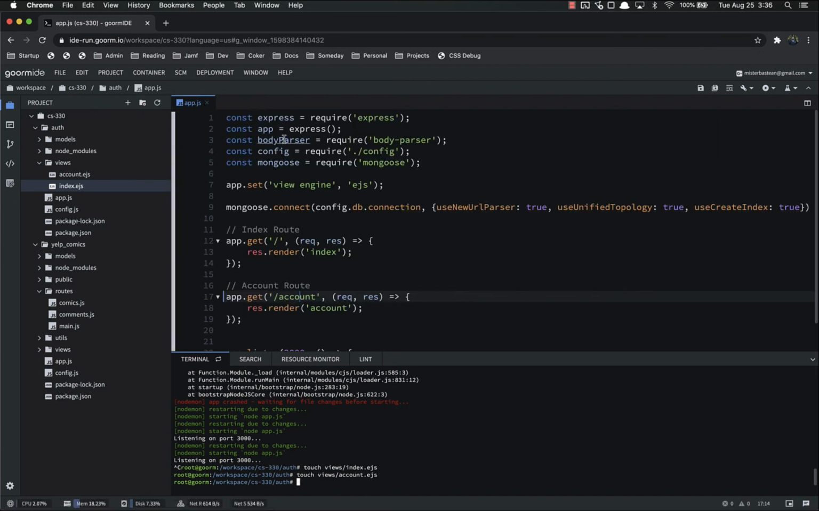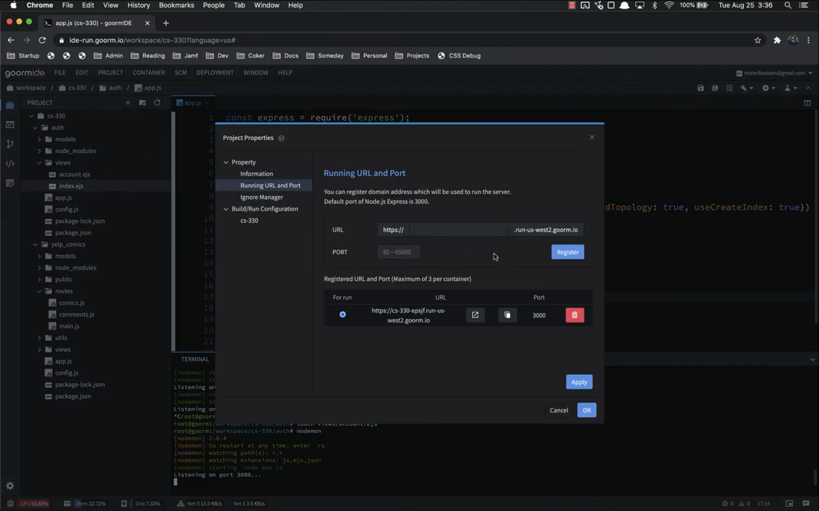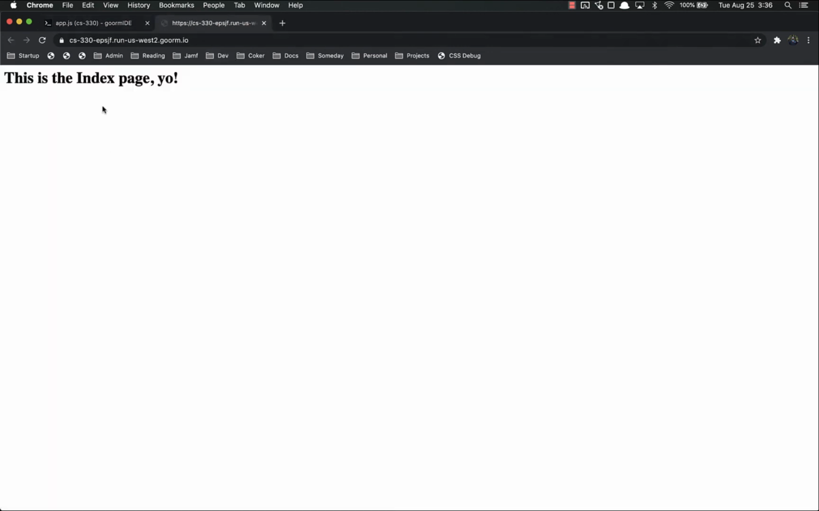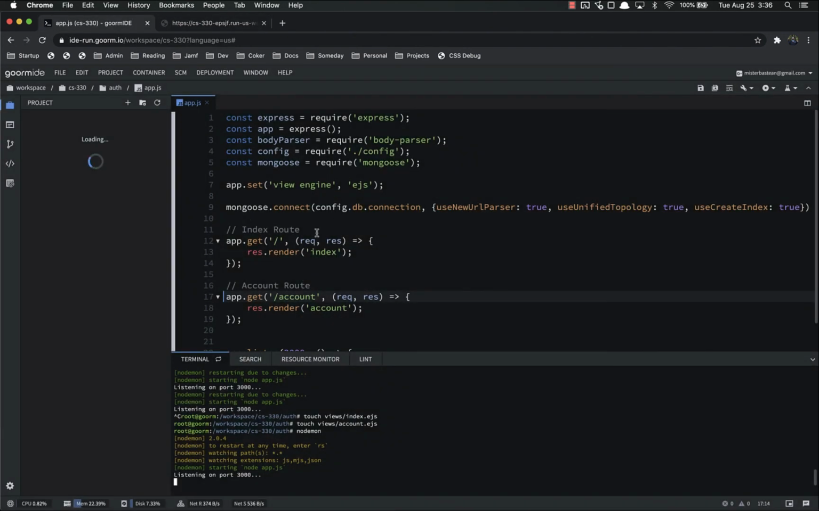Close that down. And now let's actually just go to those pages. So here's the index page, and then we can go to /account. There it is. And right now, anybody can get to this without any type of login or anything like that, because we haven't imported Passport. We haven't really done anything with it yet.